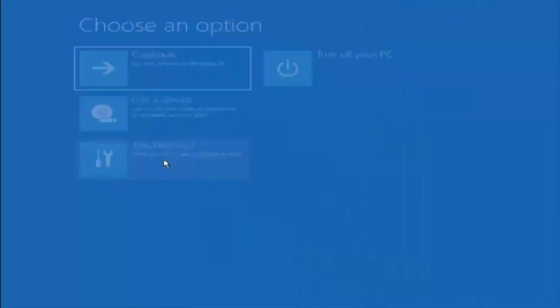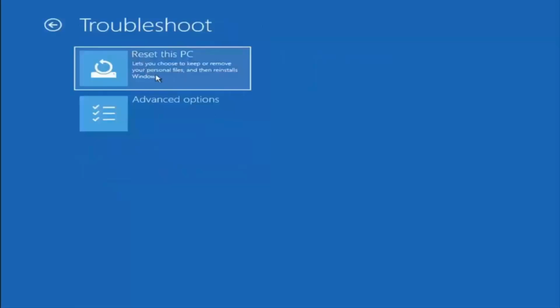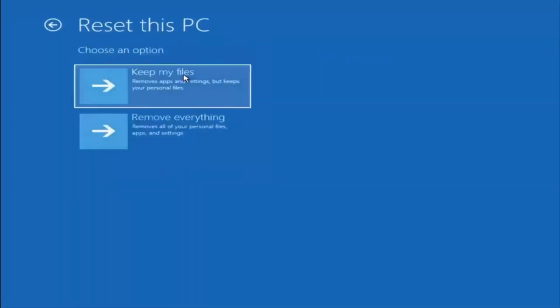If you go back into troubleshoot, you can select reset your PC, where you choose to keep or remove your personal files and then reinstall Windows. You can select keep my files, which will remove apps and settings but keep your personal files. You can also select remove everything, which will remove all of your personal files, apps, and settings. So the second option is more of a factory reset.